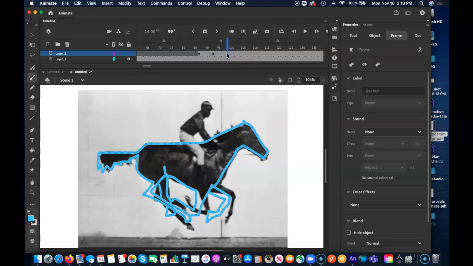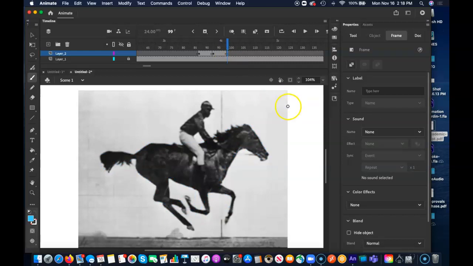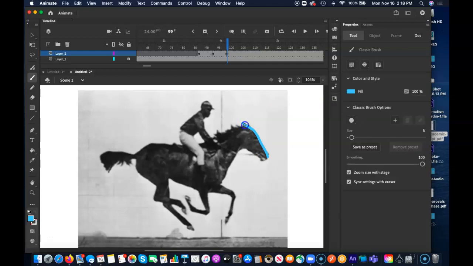Another blank keyframe, F7. Okay, and trace it again. Very time-consuming process, especially if you want to get all those details of the horse. In this case, I'm just doing the outline because I want it to be a little bit more abstract. I don't necessarily want a photorealistic horse.